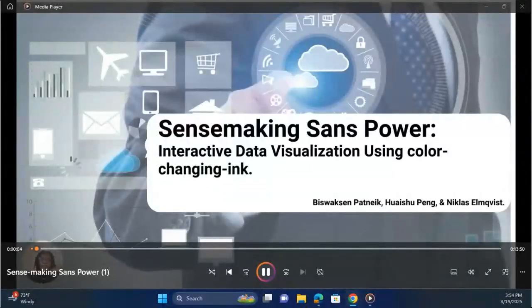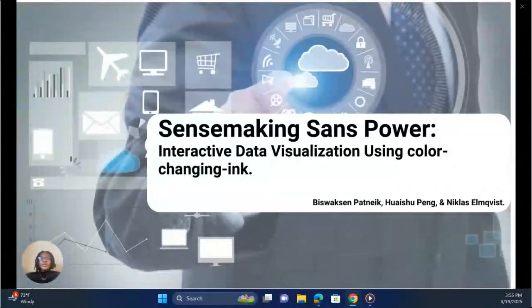Hi everyone, my name is Vida Tobe, and today I'll be presenting a novel approach to interactive data visualization using color changing inks, based on the work by researchers Patnaik, Peng, and Nicholas. Their research is titled Sense Making Sans Power: Interactive Data Visualization Using Color Changing Ink.